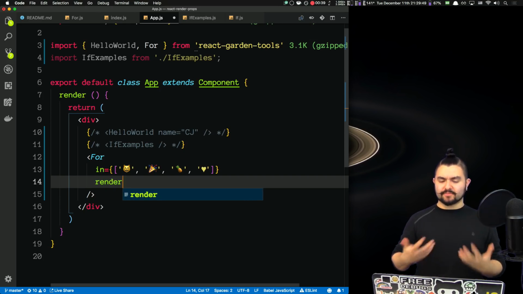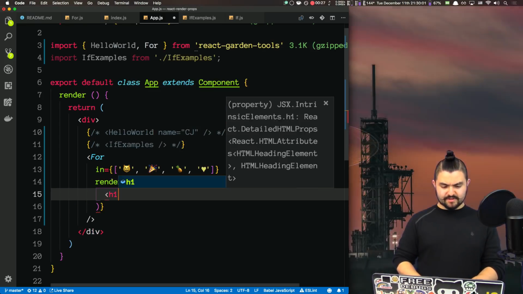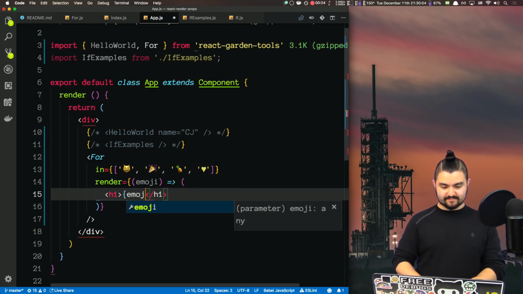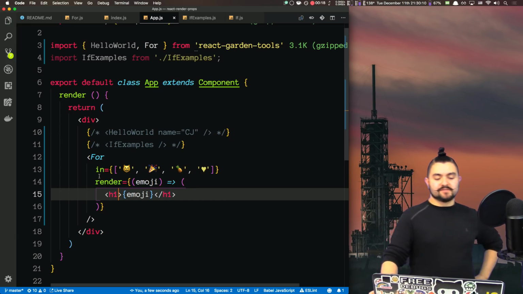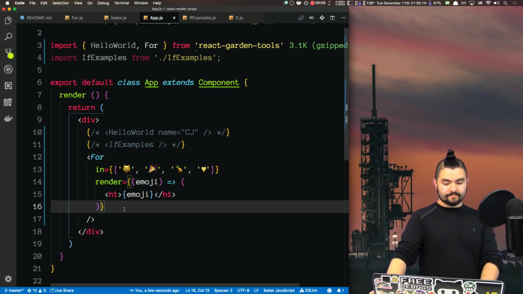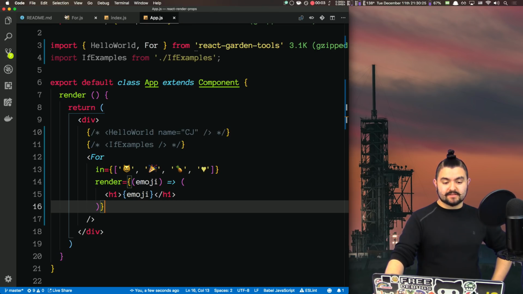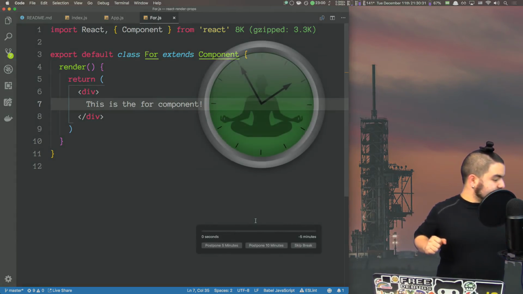And in this case, we'll actually give it a prop called render. And this will be a function that takes in each emoji or each item, whatever it is. And then we'll just render it out. So here, let's just put it inside of an H1, so it's a really big emoji. That's how we want to use this. We want to give it an array and a render prop, and this function essentially will be called for every element in the array. Right now, it does nothing because I'm not actually using those props in my for component. So let's use them. So let's take a quick break.